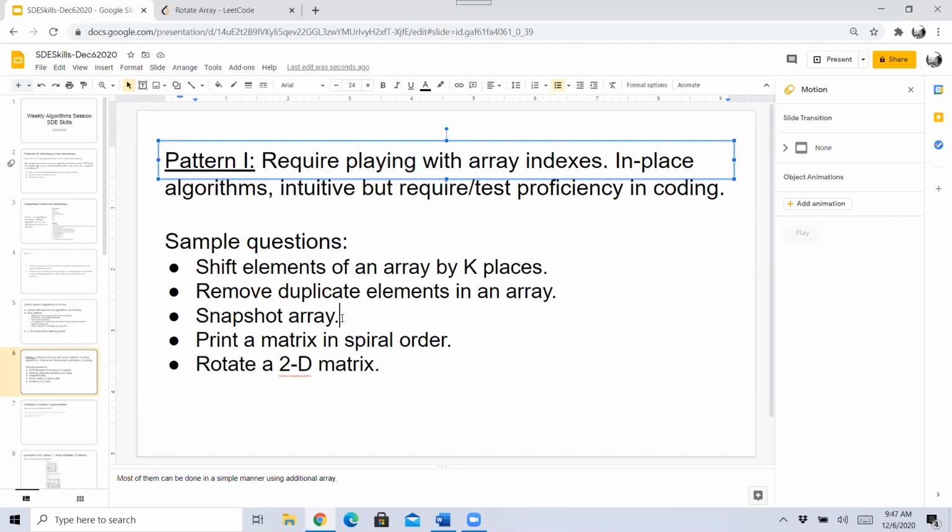Another similar question is Snapshot Array on LeetCode. It's an interesting one where you're given an array and you do some operations on it, and you can take a snapshot at any given time. Then you continue with the rest of the operations, and at any point the user can ask what the value was at a certain index for a certain snapshot. I won't go into details because I want to keep a tab on the activity, but the point is these problems require your practice on index work.